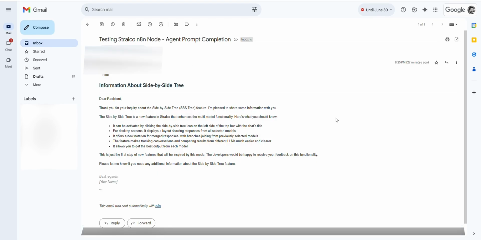These are some of the key features you can automate using N8N's Straico integration. There are many other operations and details available in the official Straico API documentation if you want to explore more advanced workflows.